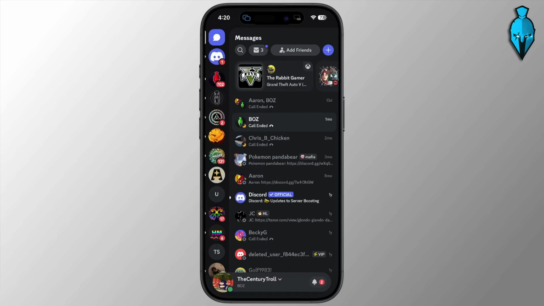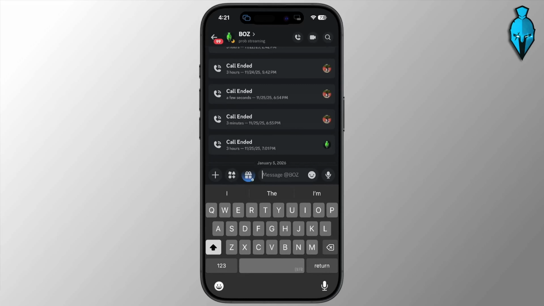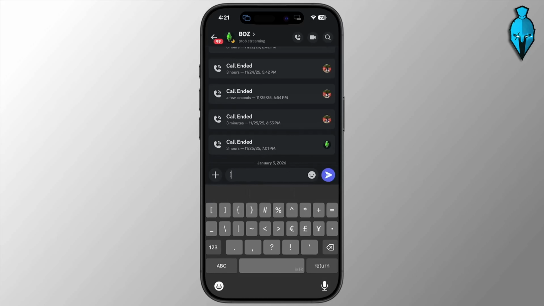Begin by opening the Discord app and go to the chat where you want to send the link. In the message box, type an opening square bracket, followed by a closed square bracket, and then add an open and close parentheses, just like so. It should look something like this.